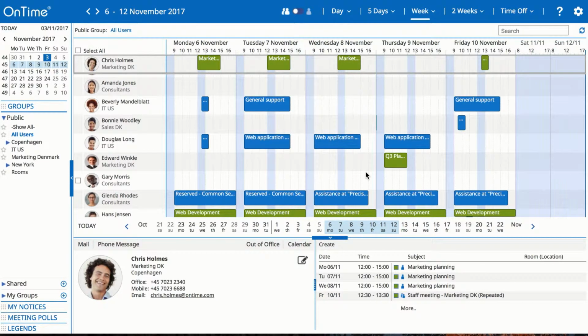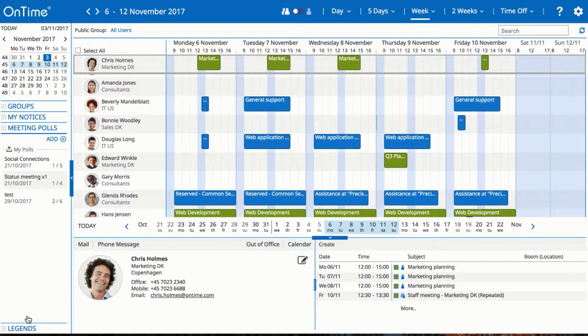A relatively new function in OnTime is Pollarity, which allows you to create polls with internal and external people to find the best time for a meeting. This makes planning much easier and ensures that the most amount of people are able to attend. If you look at the menu on the left side, you will see the meeting poll function. This is very easy to use. Let me show you how it works.